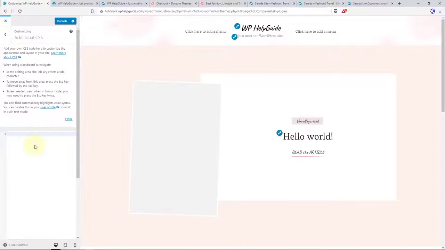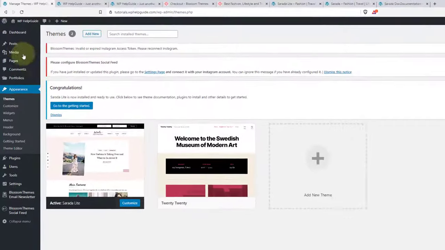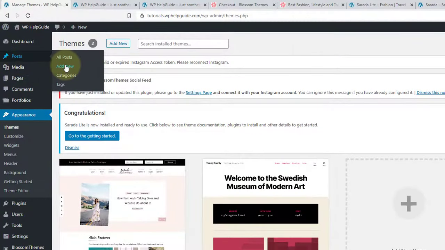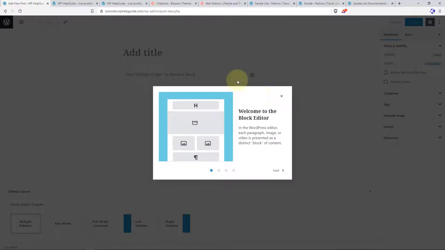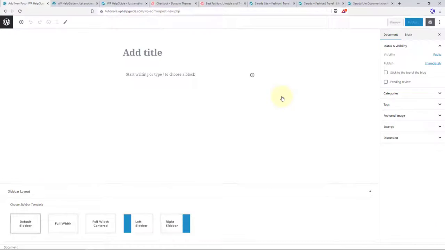Now let's return to our dashboard and create a post. I simply click on this cross. To create your post, go to post and click on add new. And here you will be taken to your Gutenberg tool. So just go through this information. I have already read it, so I'll just close it.